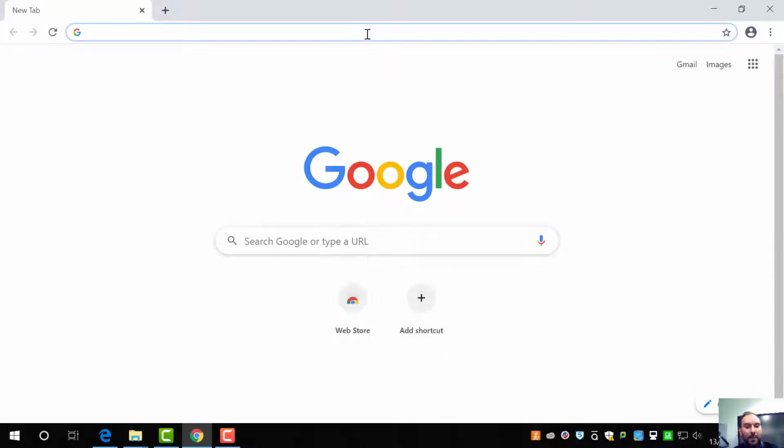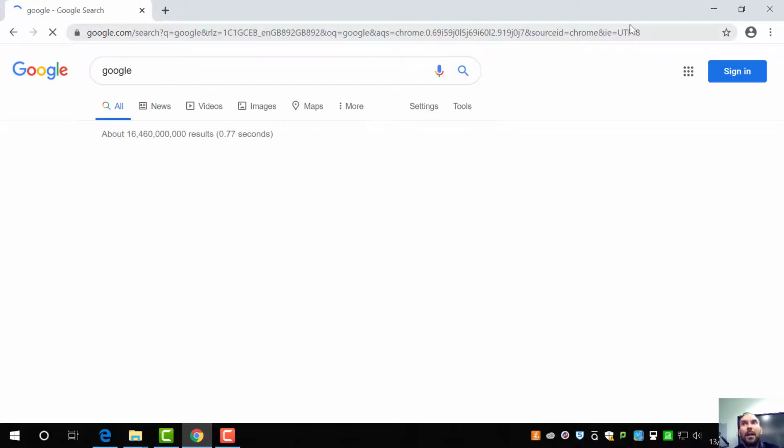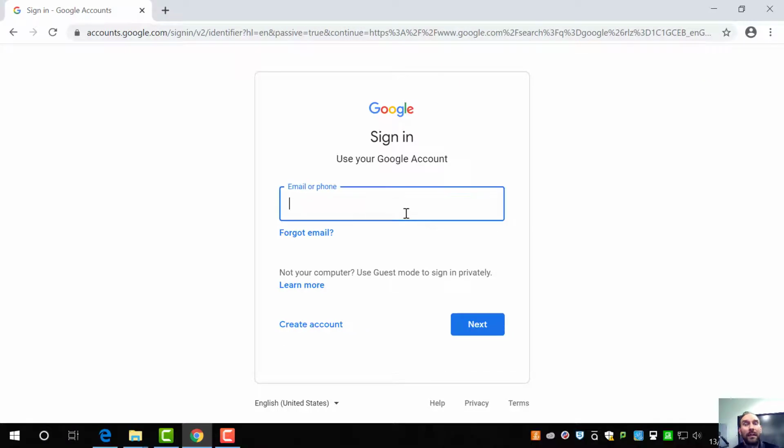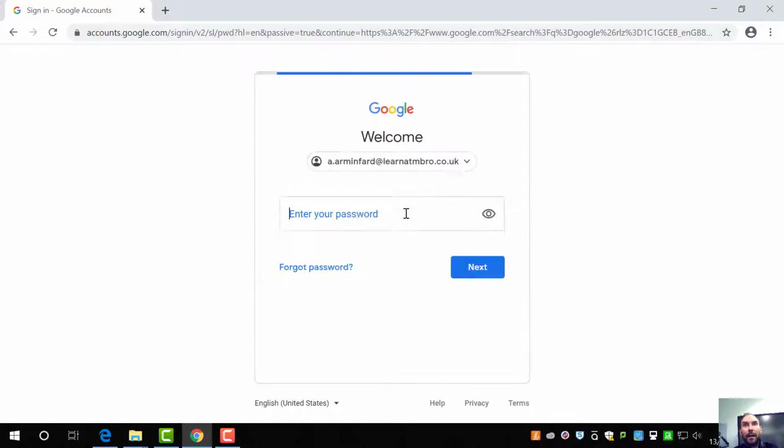So all I'm going to do is type in Google, and it's got a sign in button. So I'm going to click on that sign in button, and here I'm going to type in my account username, and my password.